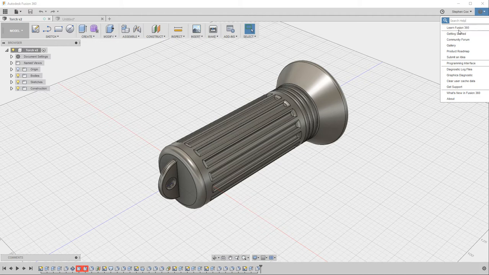There's also some useful resources at the top that will help you with your learning, and the gallery is a fantastic place to go to see what other people are doing in Fusion 360. So if you're looking for inspiration and what people have actually designed in Fusion 360, then this is the place to go. So that pretty much covers the top portion of the Fusion 360 workspace. We're now going to move down in the next video into the workspace itself.